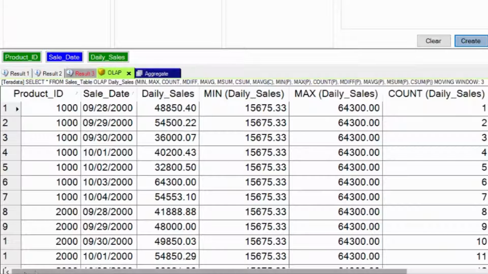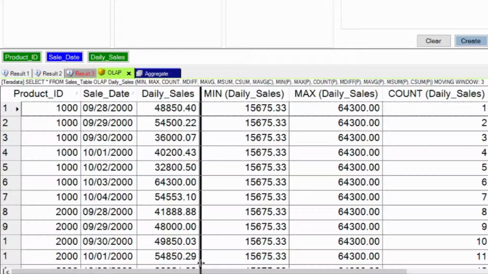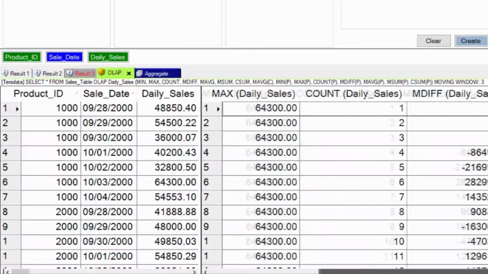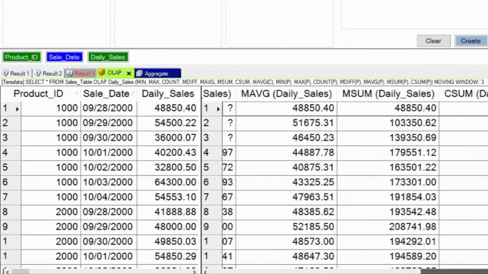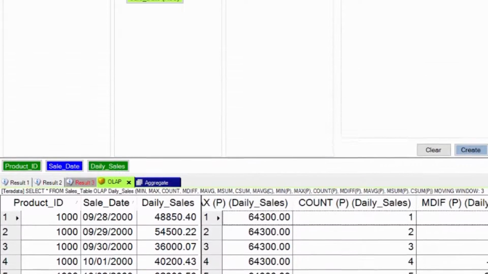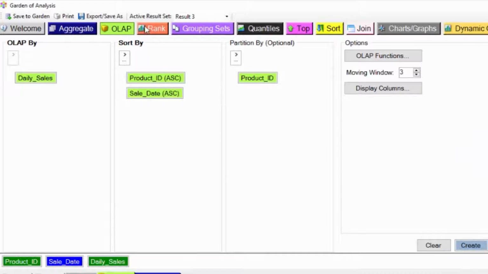Watch this fancy little move. I grab the little white square and drag it over, and that will freeze the first 3 columns. And now I can begin to see my daily sales and my moving differences, my moving averages, my moving sums, all of these things.